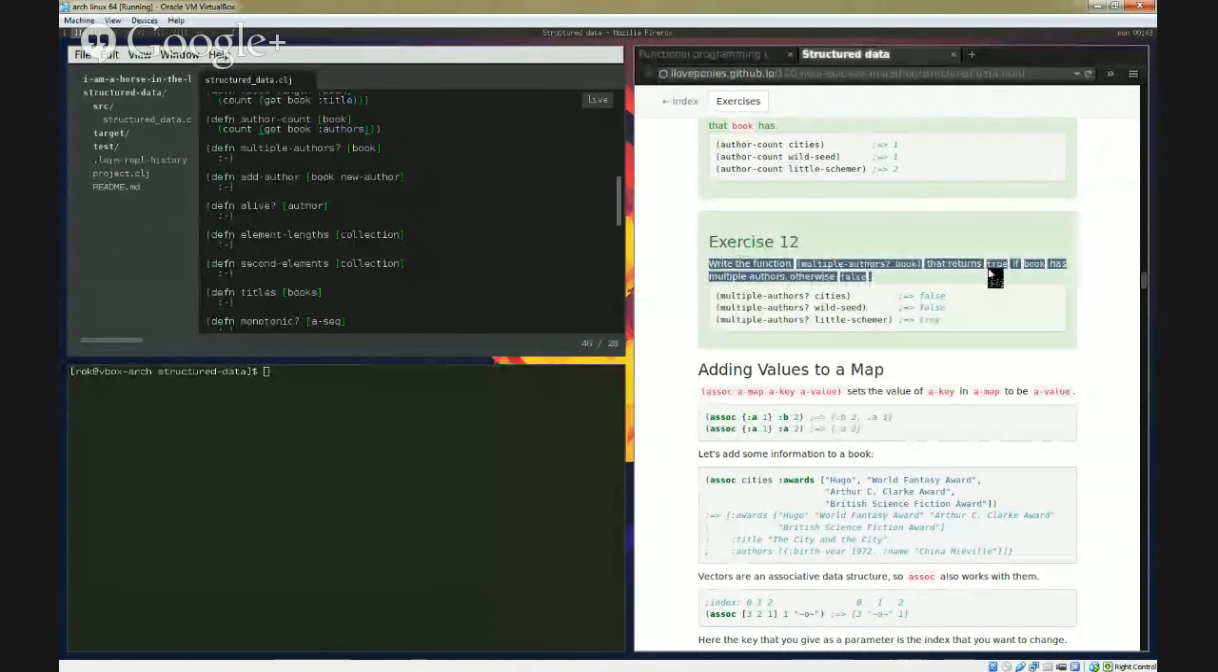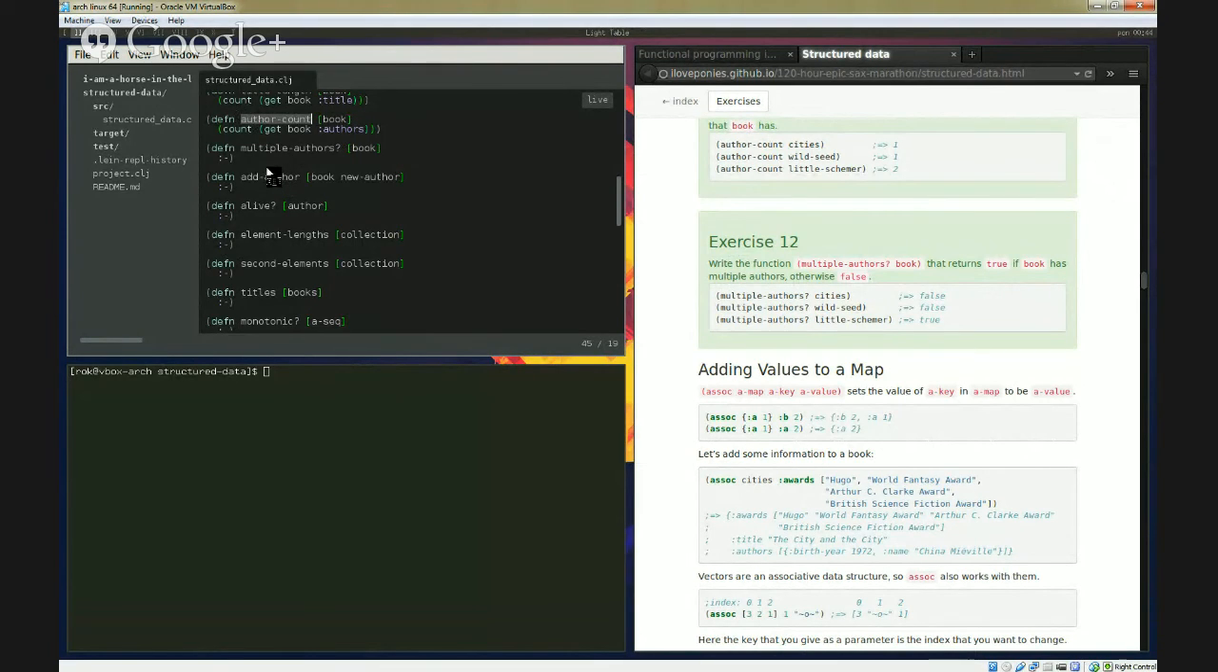Exercise 12. Write the function multiple authors that returns true if the book has multiple authors. So if our author count of the book is greater than 1, we should return true. So let's try this. So if author count of book is greater than 1, so we should have another pair of parentheses. So if author count book is greater than 1, we should return true, otherwise false.